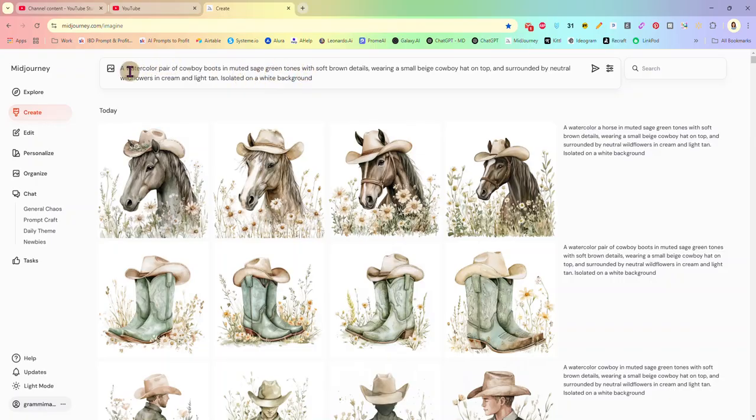Okay, now let's take this pair of cowboy boots, and let's say we want cowboy boots, but we want them in different colors. So we can do light brown, pale pink, teal, and let's do a blue denim and put the curly brackets around it.